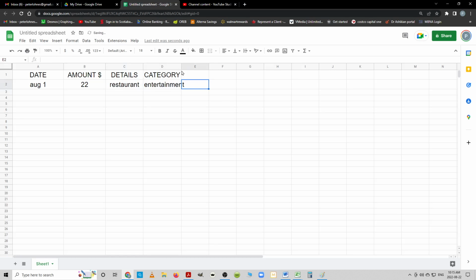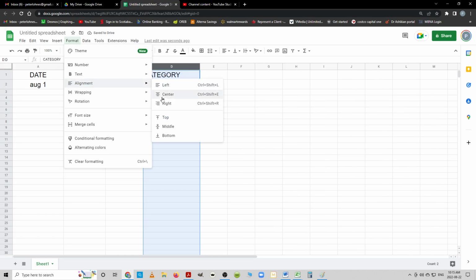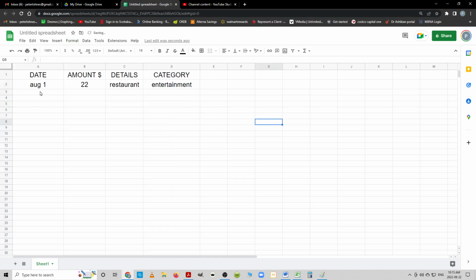Okay. Notice Entertainment's too wide, so I'm going to double click that. And I like it even a bit wider. Notice that this is not centered, but these are. That's because I didn't have this category before, so I got to go Alignment, Center. Now they're all centered. So that means on August 1st, I had spent 22 details at a restaurant, entertainment.